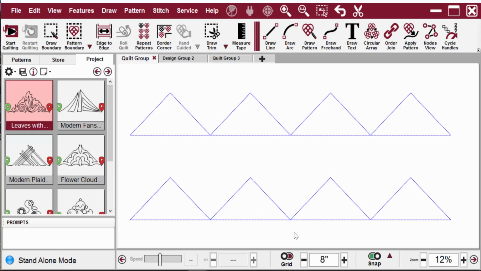What it means to concatenate is to alternate two or more patterns in a sequence or a series of designs. Point-to-point is what we now call draw pattern. So I will select patterns in my project, in my list here, and then use the draw pattern icon to place them in the order that I've selected them.